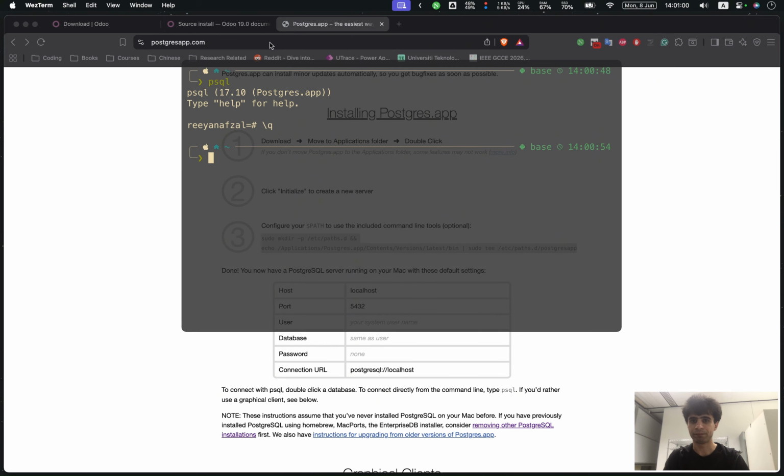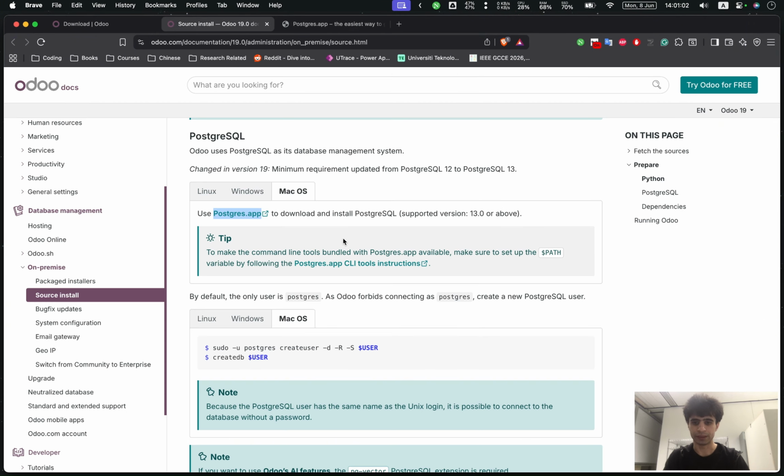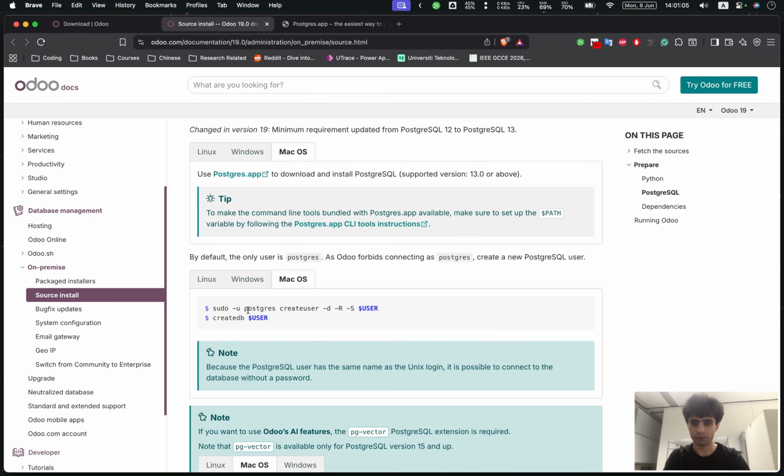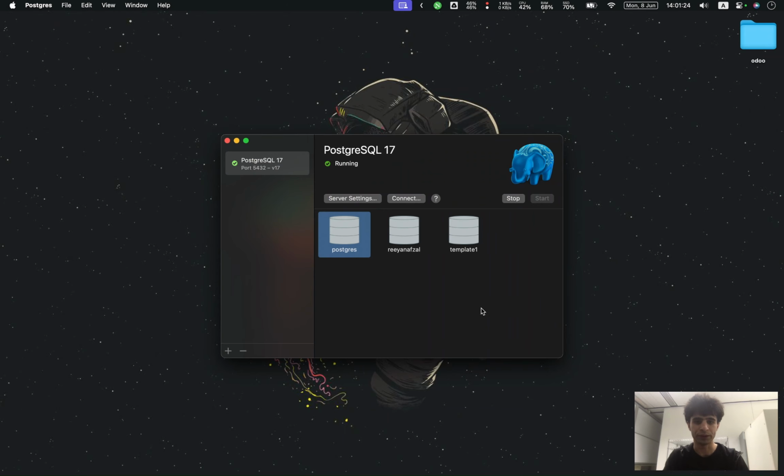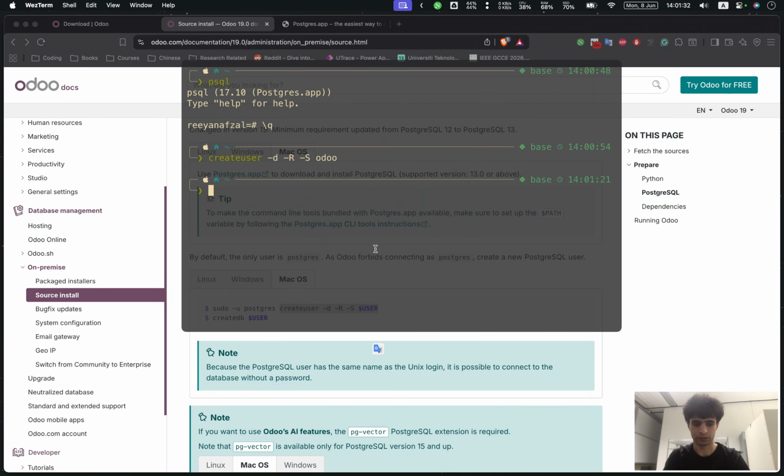So now after installing it, we can come back to the page, and instead of copying the whole command here, we just need this part from here. So I will copy it and paste it, and instead of $user, I will call it Odoo. It is going to create a user for me. Let me check that again. Wait. Okay, it's running that one.